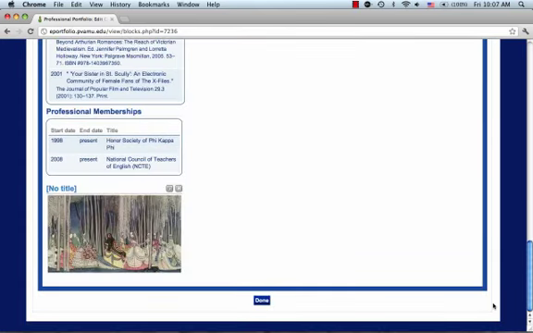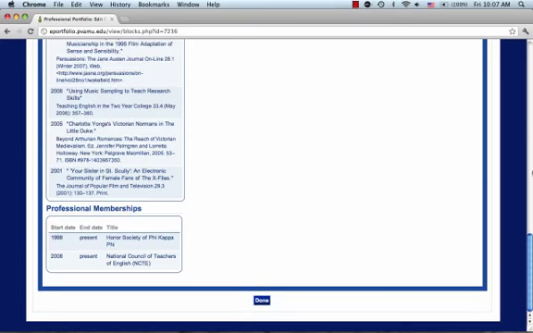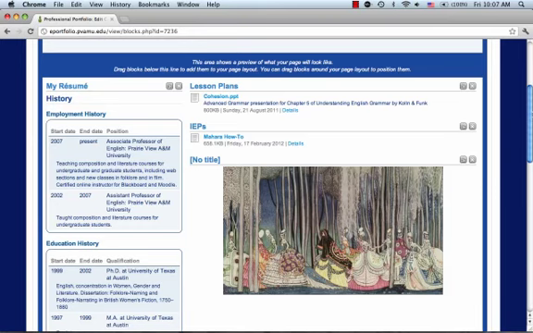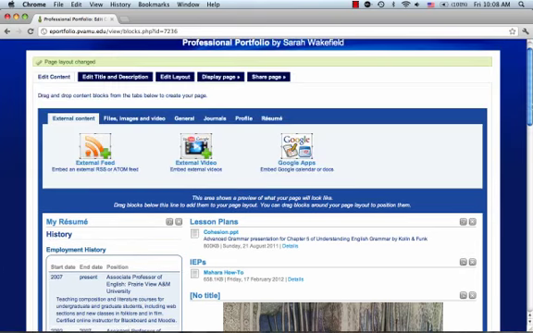Well, my resume is still really long. Now my picture's over here. I'm going to move it around. Ooh, now it got really big. Feel free to play with this, because this is a preview of what your page will look like.